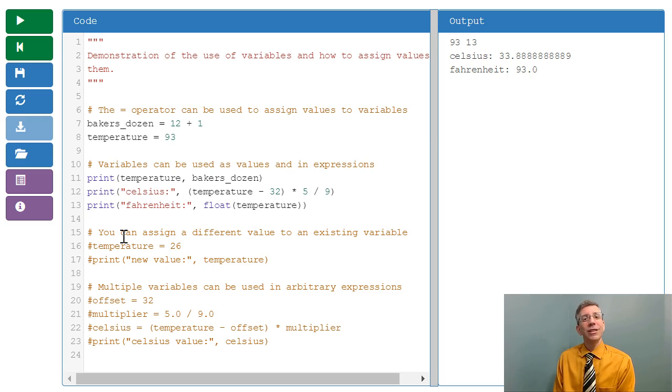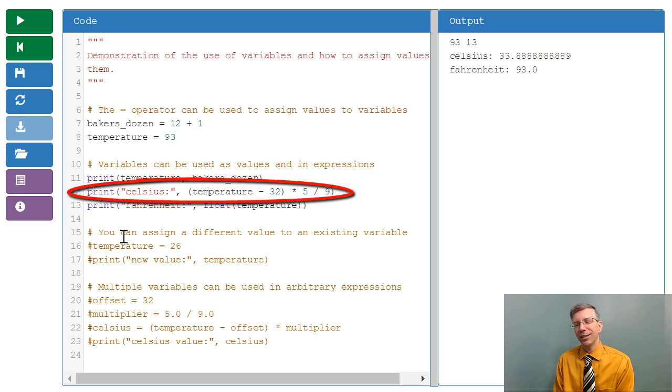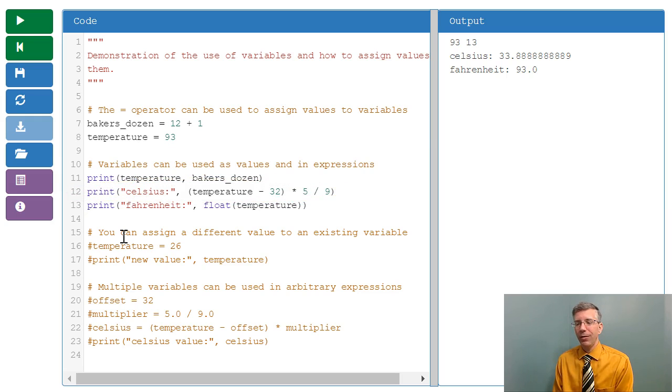I can use these variables in arithmetic expressions. I don't just have to use numbers. So if you look at the next line here where I'm printing out the temperature in Celsius, okay, if I said 93 was the temperature in Fahrenheit, well, if I subtract 32, multiply by 5, divide by 9, I get the value of 33.8888. Right, that is the equivalent temperature in Celsius given 93 degrees Fahrenheit.